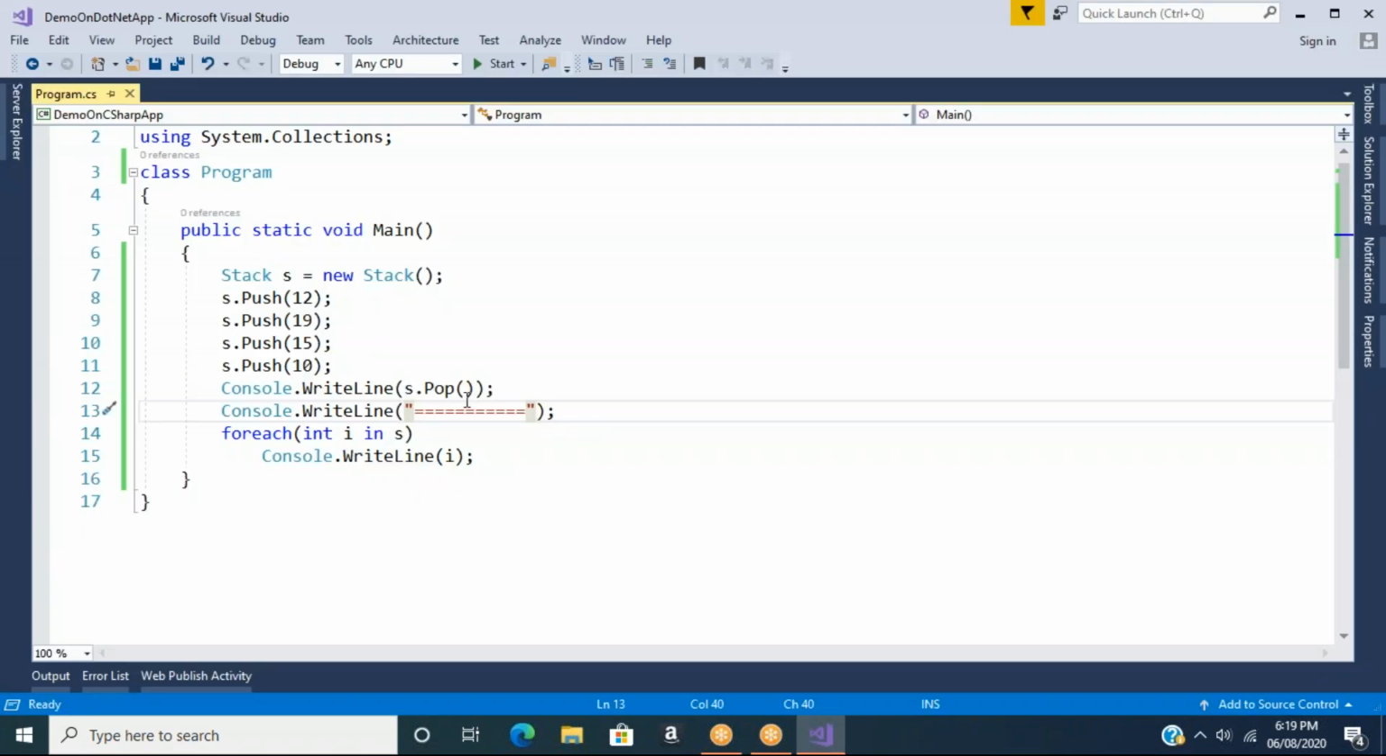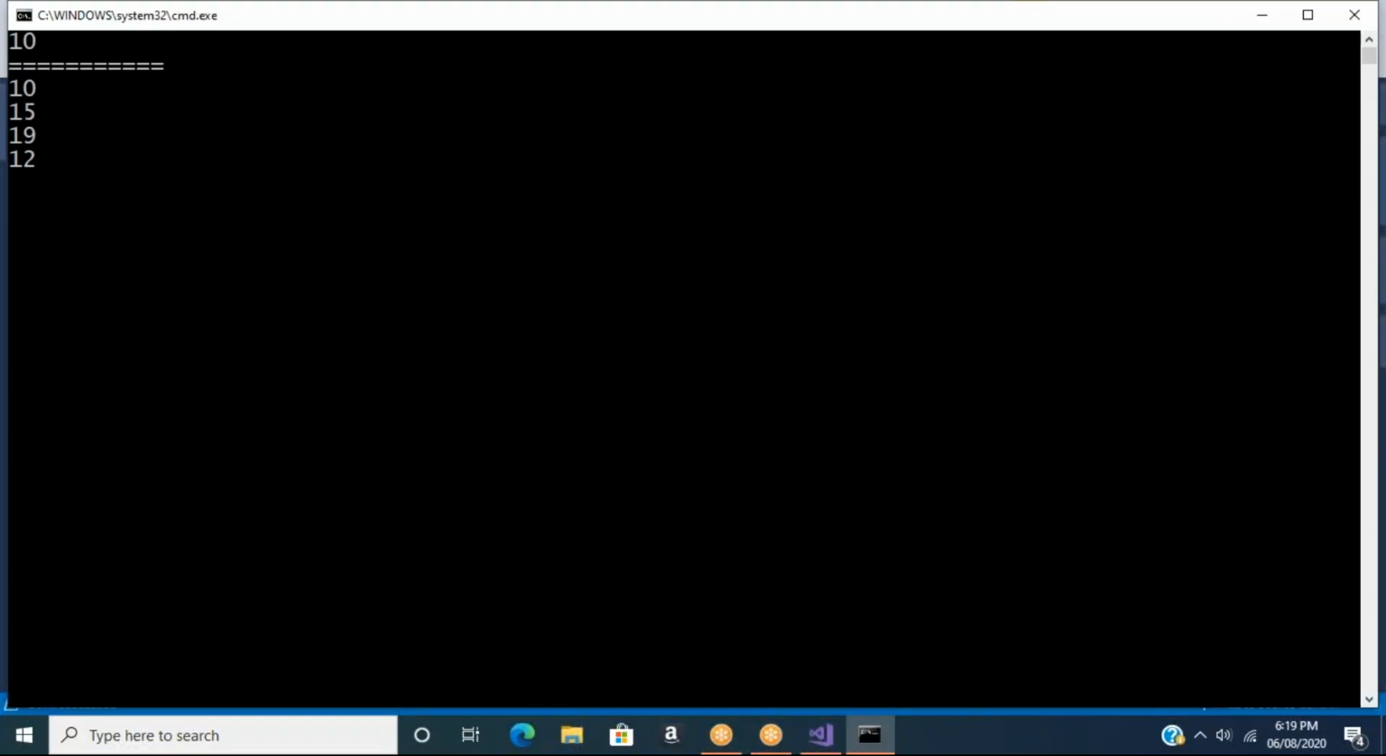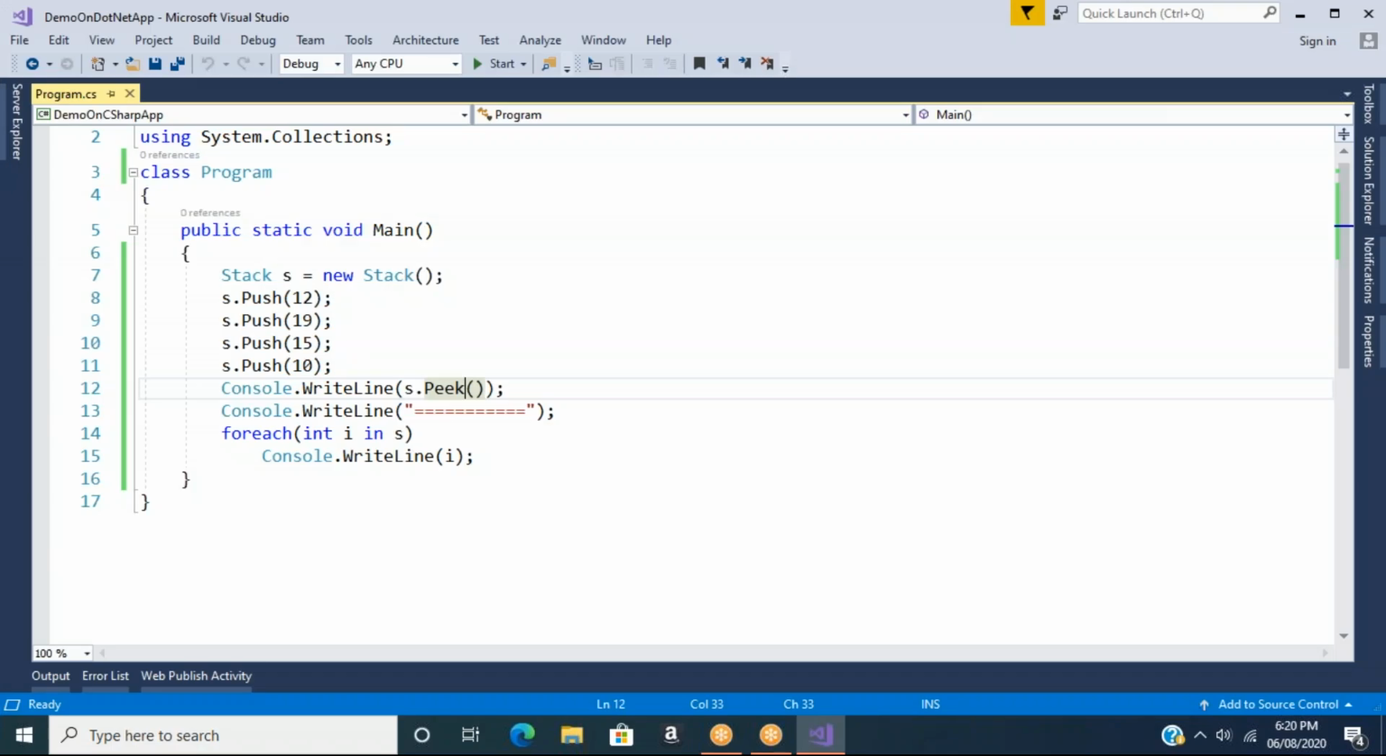Instead of using pop, if I say peek, then what will happen? It will display that element, that is 10, but doesn't lose its position. So the for each loop is going to work and display all four elements, 10 one more time also retrieved. That is about stack. Pop will display the element and loses its position. Peek will display the element and will not change its position.